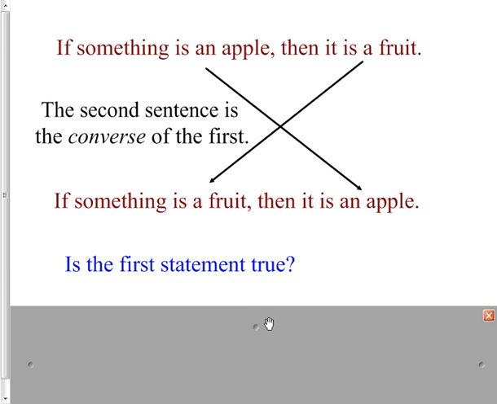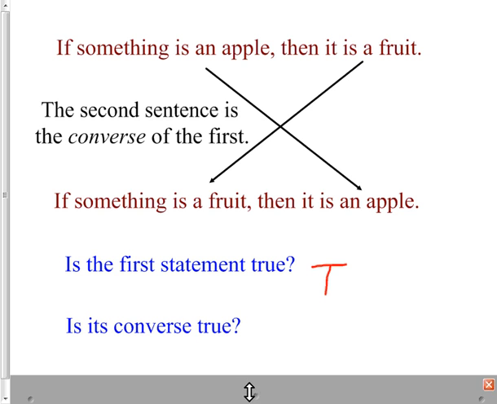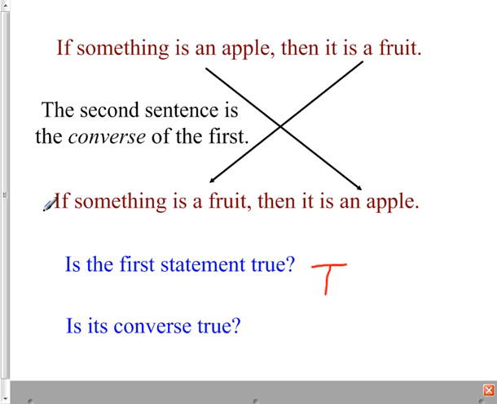Is the first statement true? If something is an apple, then it is a fruit. And that would be true. Yeah, all apples are part of the fruit family. So that's true. The second statement, so is the converse, that's the second statement.